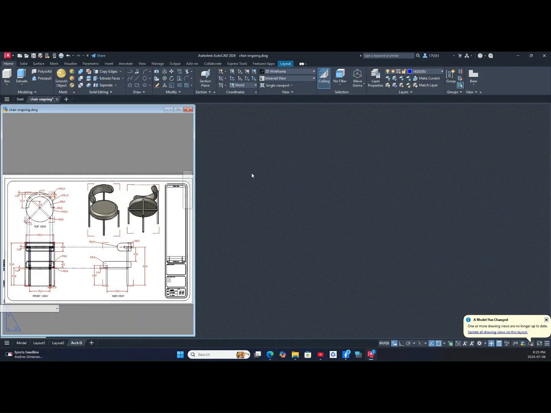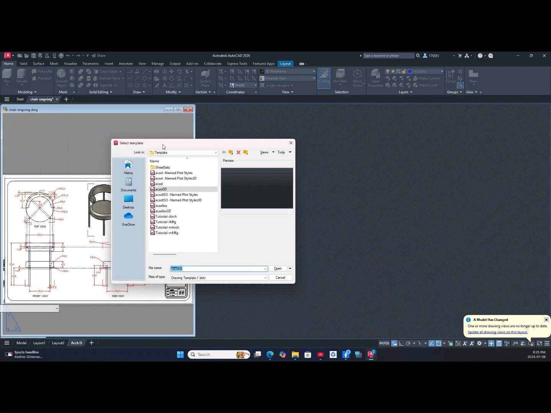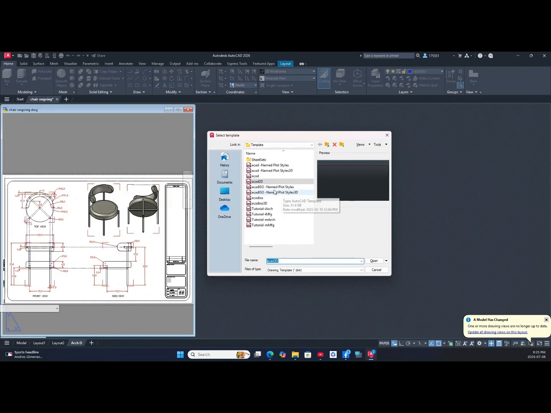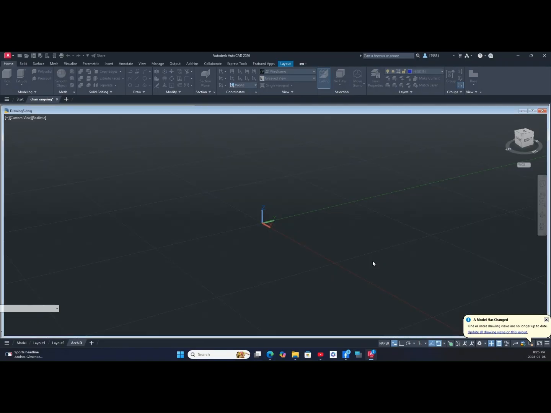So to start a new drawing, click this drop down arrow by the AutoCAD icon. Click new. And since I'm using inches, I'm going to use AutoCAD 3D template for imperial units and click open.